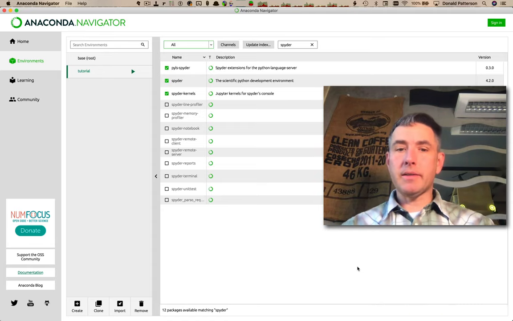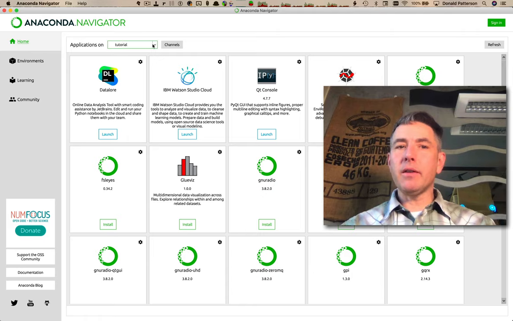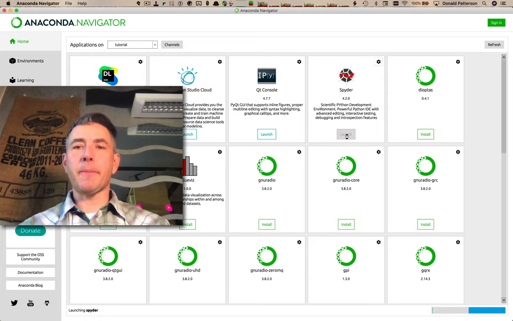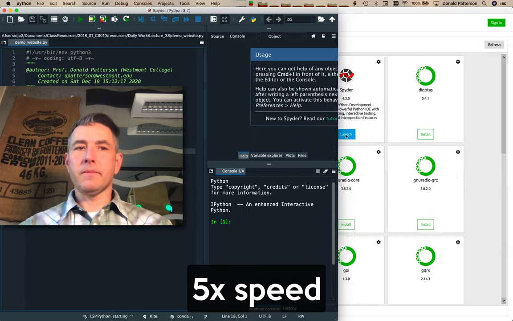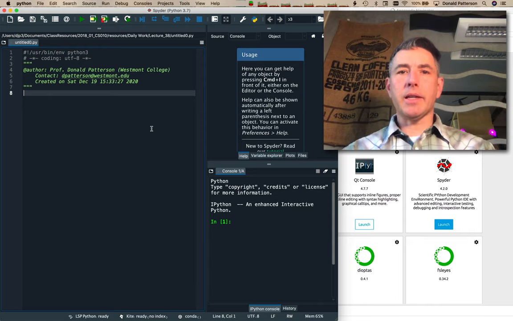Okay, it's complete. Now what I want to do is go over to Home, select that, and make sure that up here, the environment that's chosen is Tutorial. Once I've selected that, now when I run Spyder, it should launch in that particular environment. So let's give it a run and see how it works. Again, it'll take a second for Spyder to launch. Okay. And it's loaded up and running.